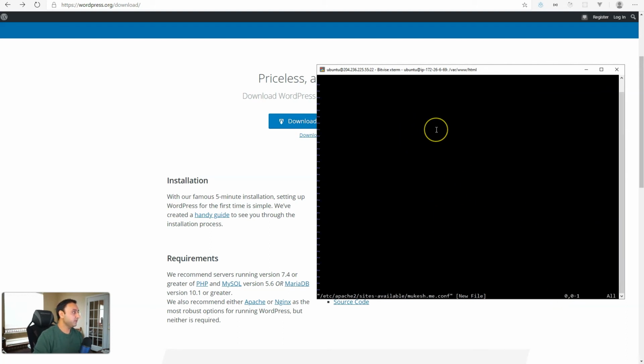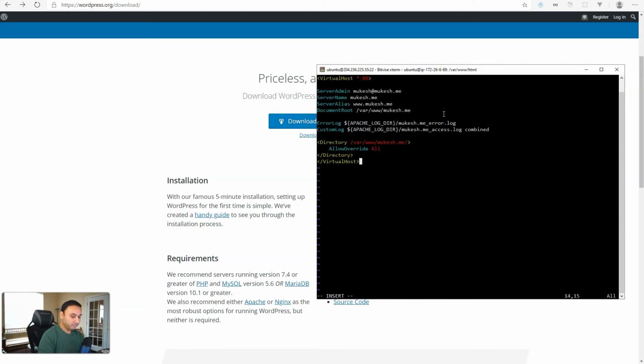You will come up with a file editor, and we will copy this configuration here. Now within this configuration, what you'll want to replace is the server admin, so give it an email address here. You'll also want to replace the server name with your domain name. So if your domain name is www.yourdomain.com, then here you will go yourdomain.com, and then the server alias will be www.yourdomain.com.